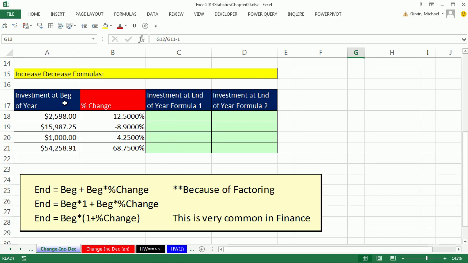Now, here's the starting amount, our investment at the beginning of the year, and here's the percentage change. One way to do this is to say, hey, equals the full amount, and then we're going to add the change, which is the full original amount we started with times whatever the change is. Now, this is 1, 2, 3, 4, 5 different things we have to do. Put into our formula, Control Enter, double click and send it down.